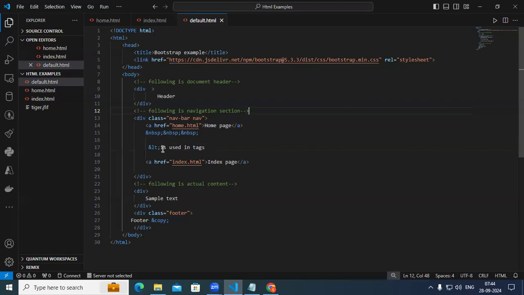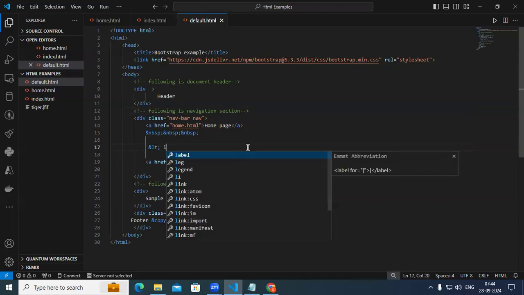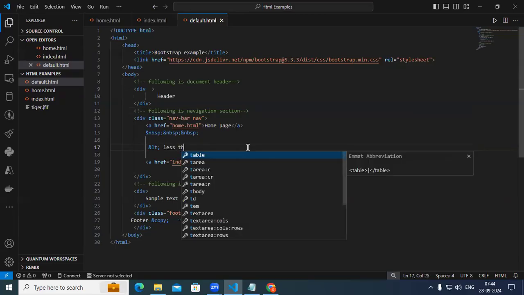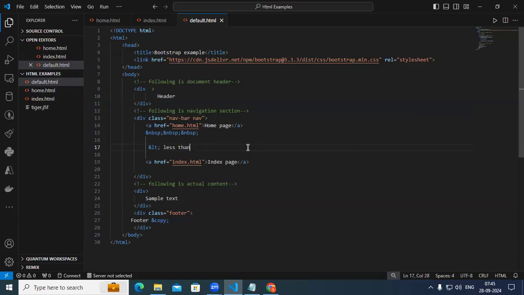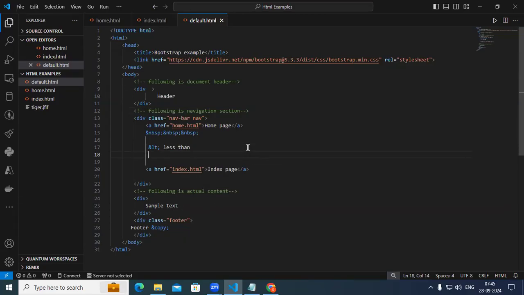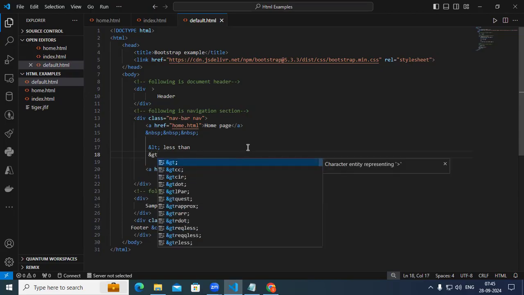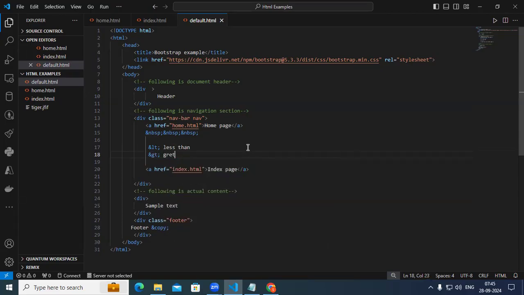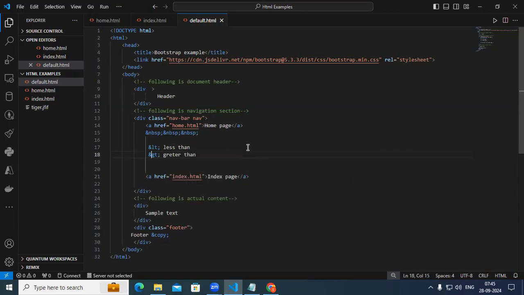So like this, we sometimes need to use HTML entities. These are called character entities. We call them character entities, so you can show those entities this way. I can put this here as the less than symbol. Similarly, you go here and type GT, then semicolon, it is greater than. Sorry, the spelling is wrong.